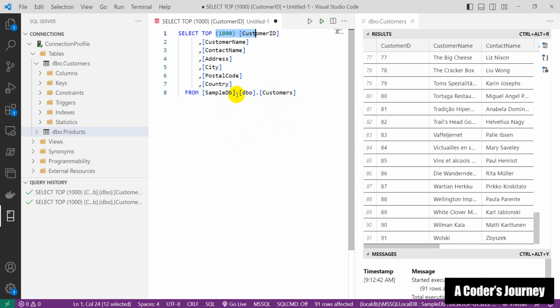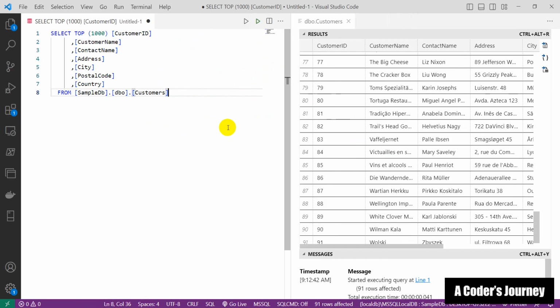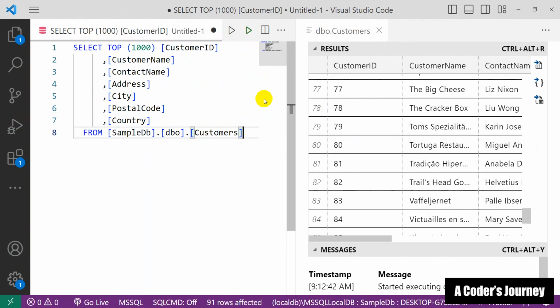Anyways, as I told you, select is going to, as the name suggests, select the records that we are looking for. For example, here I want to select the top 1000 rows from the customers table of sample DB, and these are the fields that I want to work on. So let me just zoom in a little bit so that you guys can see better. First of all, let's analyze this select statement.